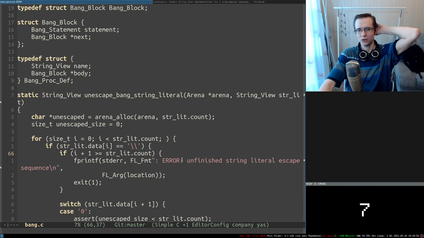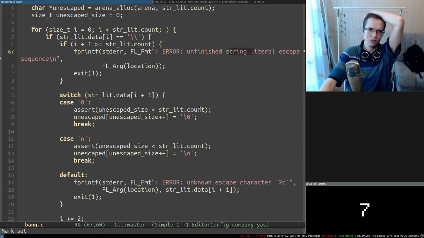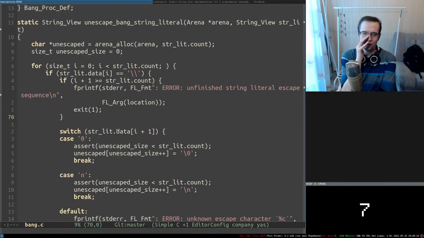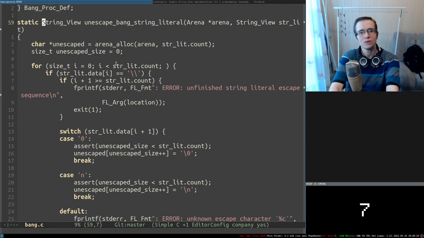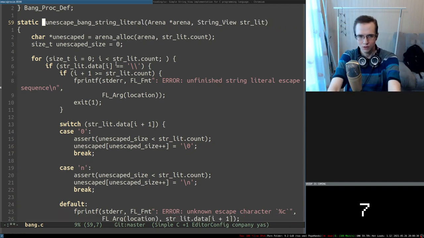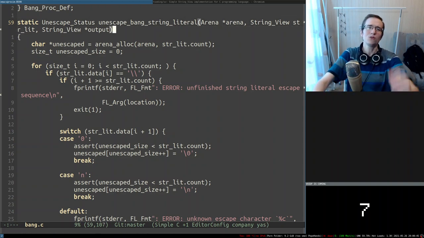I just don't want to overcomplicate this function. This function needs to indicate what happened. You have two kinds of errors in here: unfinished string literal sequence and unknown escape characters. And you need to report them somehow. And reporting right now is the responsibility of this entire function. So I don't even know. It could return what exactly happened, like either unfinished or not, and it could be something like an escape result, or maybe an escape status. Then here is going to be the input, and the output is going to be something like this. And it's so cumbersome for what it's doing.